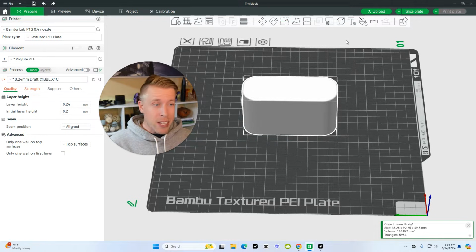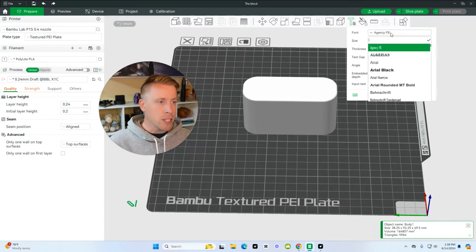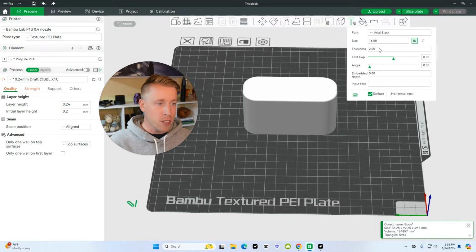Step number three is to click on this text button up here. See this? Click on here. And you can see here, it immediately asks me to do all these settings. I can choose the font. I can choose all this stuff, the size, thickness, text gap, all that. But at the very bottom is where we need to input the text that we want to add. Let's add 3D print dude.